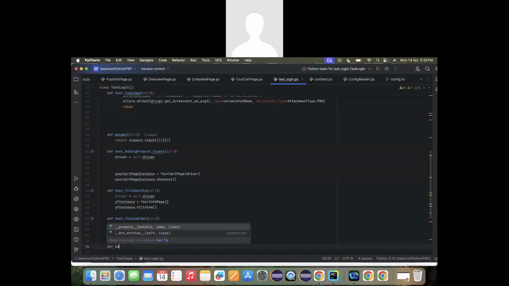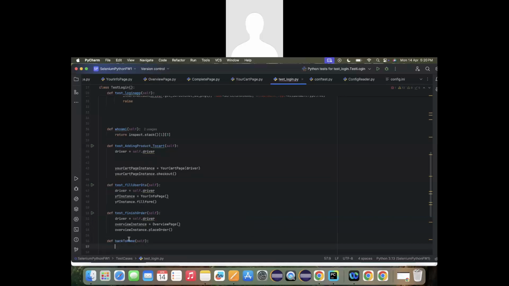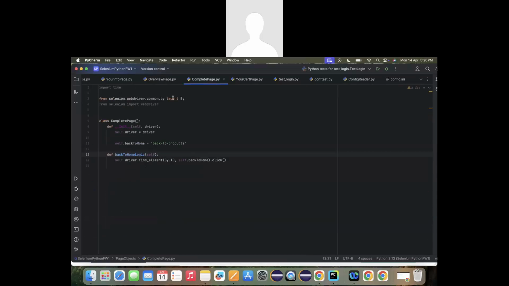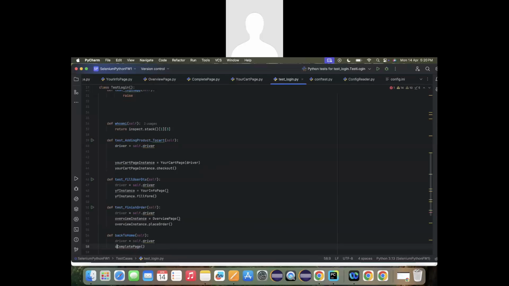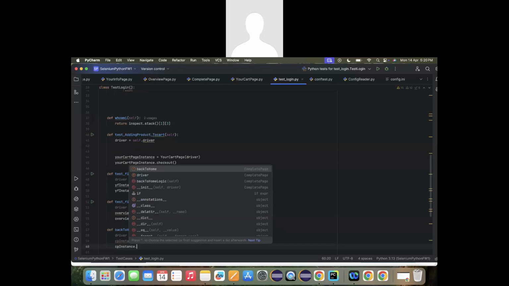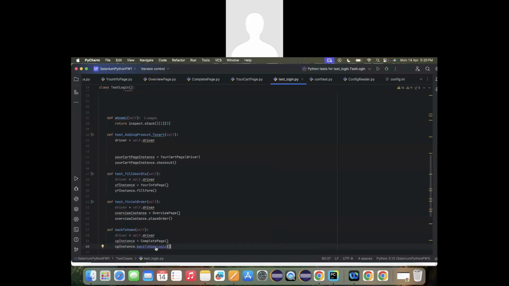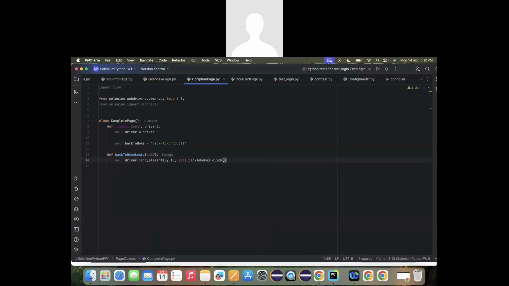And the last one is back to home, self dot driver, and back to home is there in the complete page. Come back to your test. CP instance is equal to import this complete page instance, and here just instance dot back to home logic. So this is the back to home logic that we have called.